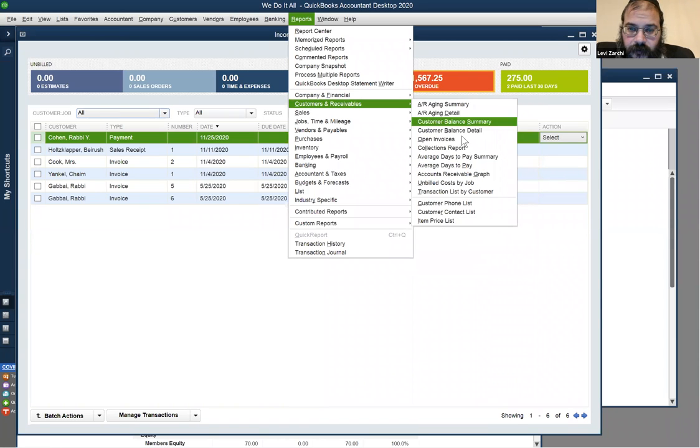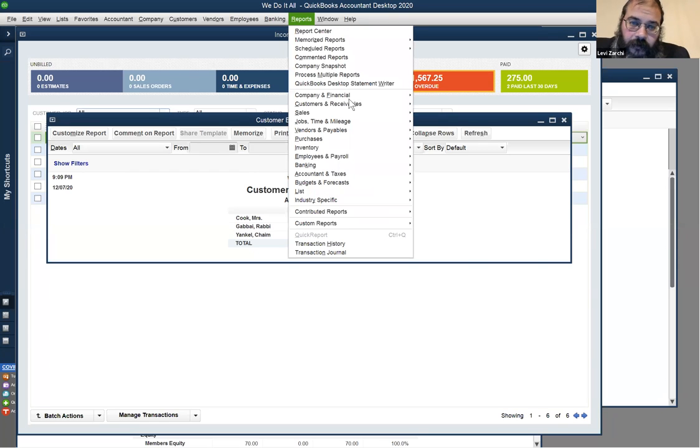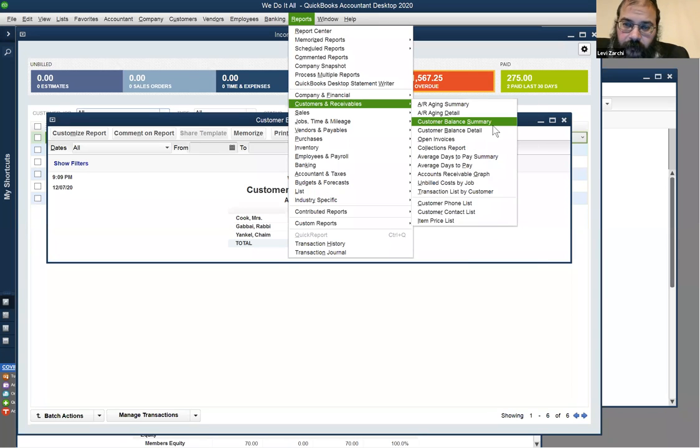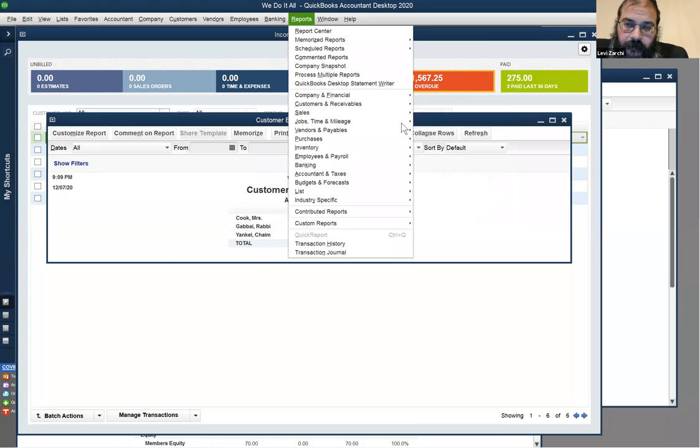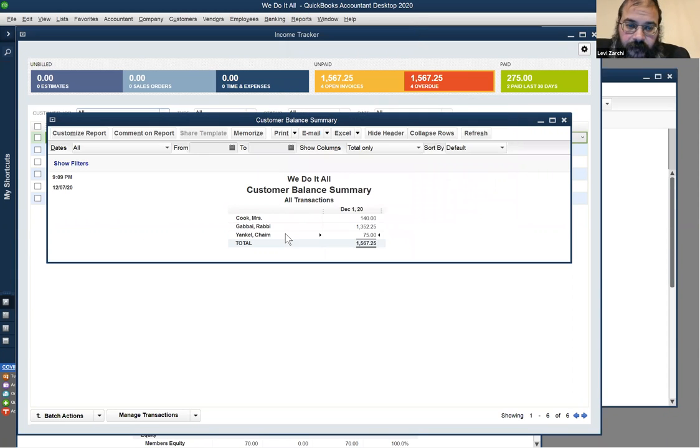Customer financial, customer balance summary. So the only three people we should have open are Mrs. Cook, Gabay, and Yanko. This is our customer balance summary. Again, we do this report by going to reports, customers and receivables, customer balance summary. Just to get to the point, what is our open customer? We see here, we have Mrs. Cook, who never paid us a dime. Rabbi Gabay, who bought a ton of books, and hopefully he sold well over Shavuos. We'll find out.